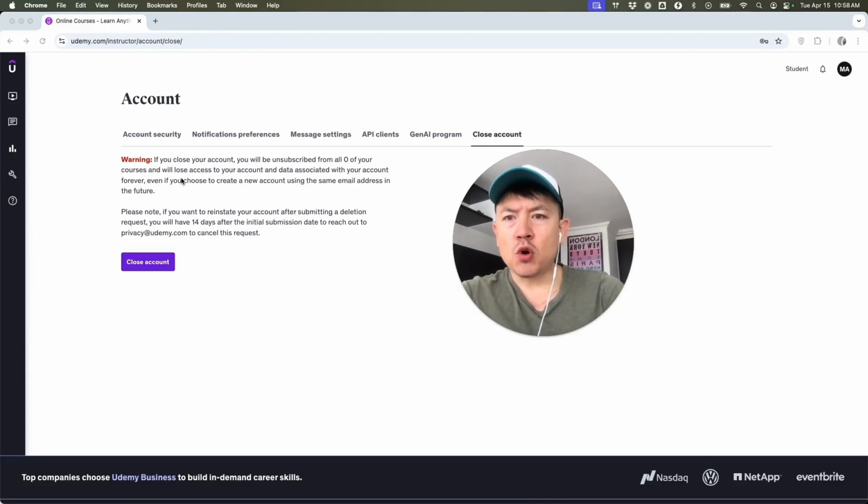Okay, once you do that, you're going to get this warning that if you close your account, you're going to lose access to all of your courses, all of the data, also that you do have 14 days to reinstate your account. After that, all of your data is going to be deleted and this is permanent. If you're okay with that, go ahead and click right here, Close Account. I'm not going to do that because I'm still using my Udemy account.